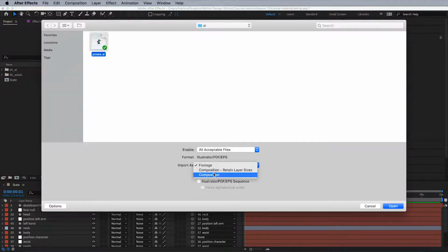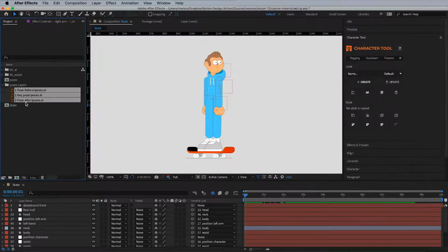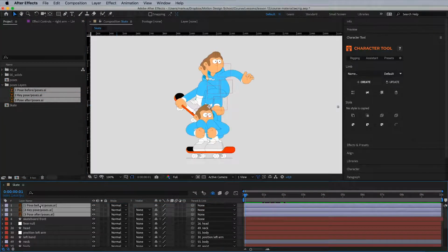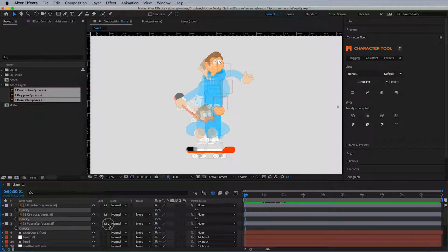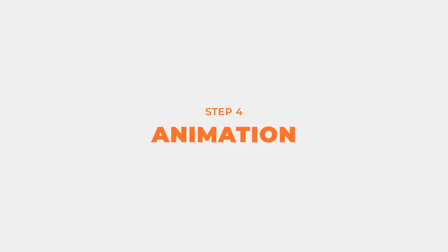Import your poses to After Effects, place them on top of your main rig, set their opacity to around 40 to 50%, lock the layers, then you just have to turn the layers on and off when you want to match the rig to your pose.